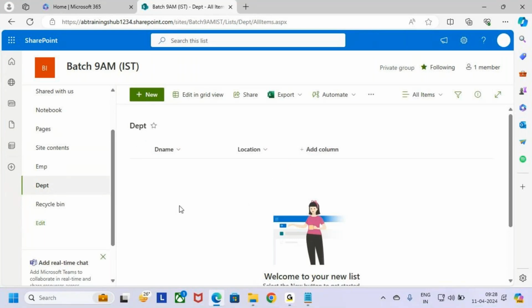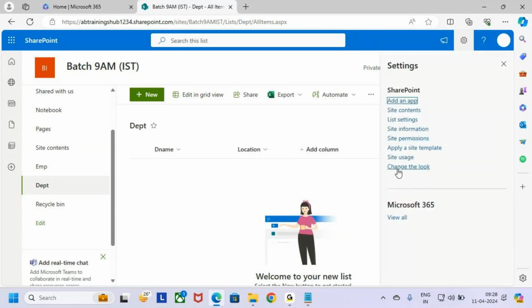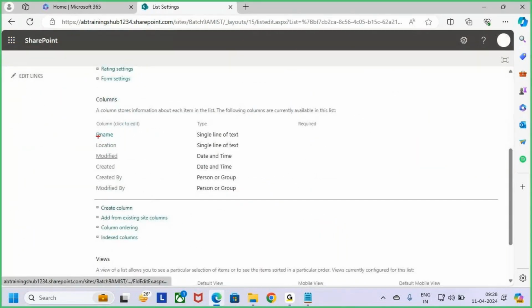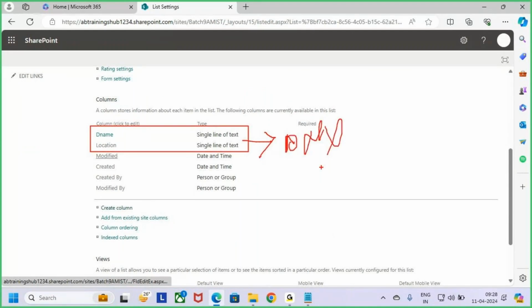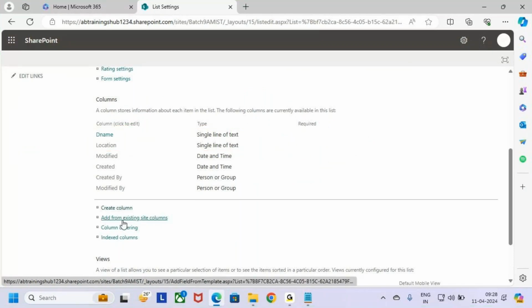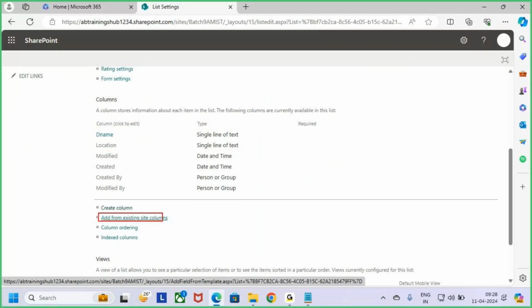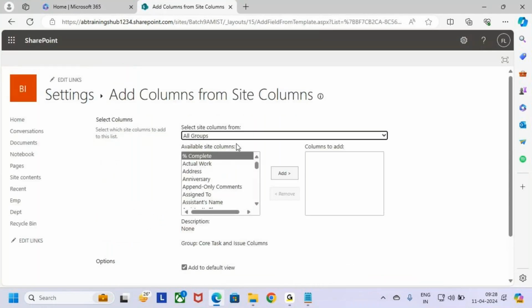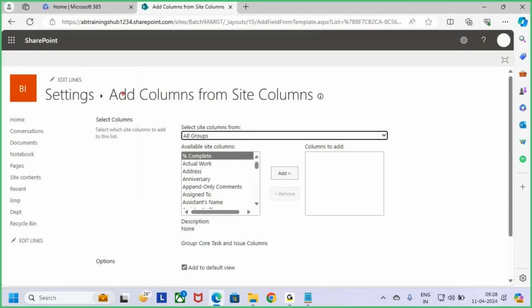Now how to add the column from the site columns to this list? Go to the settings. Go to the list settings. Under the list settings, by default there are two columns. I want to add an extra column, that is what? Department number column. Now how to add that column? Now go and click on add from an existing site columns. When you click on this, it allows us to add the columns from site columns.